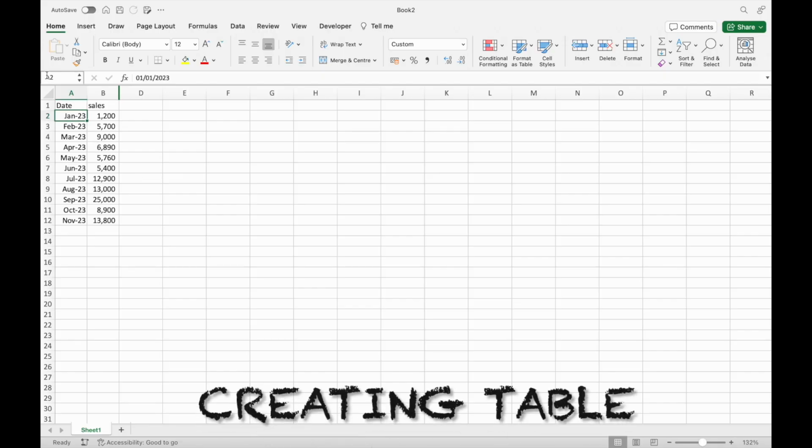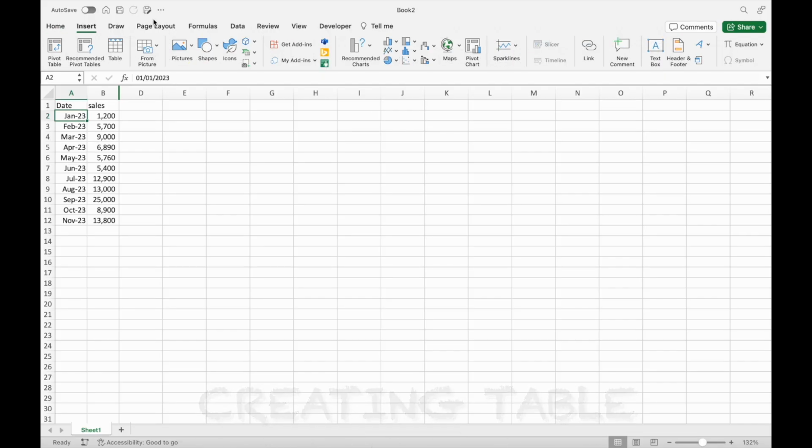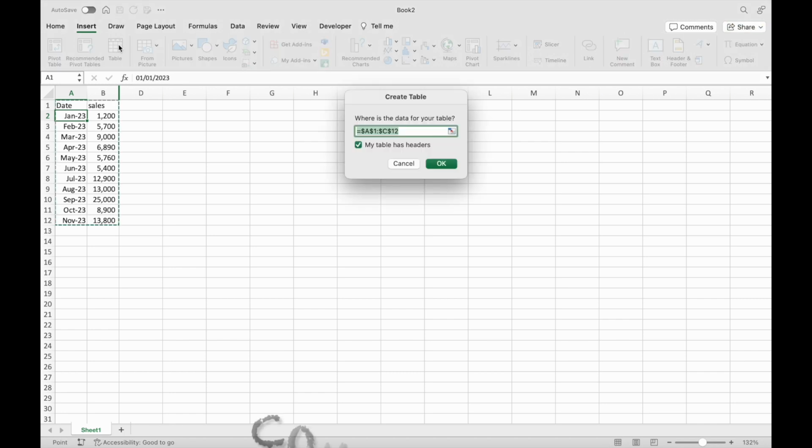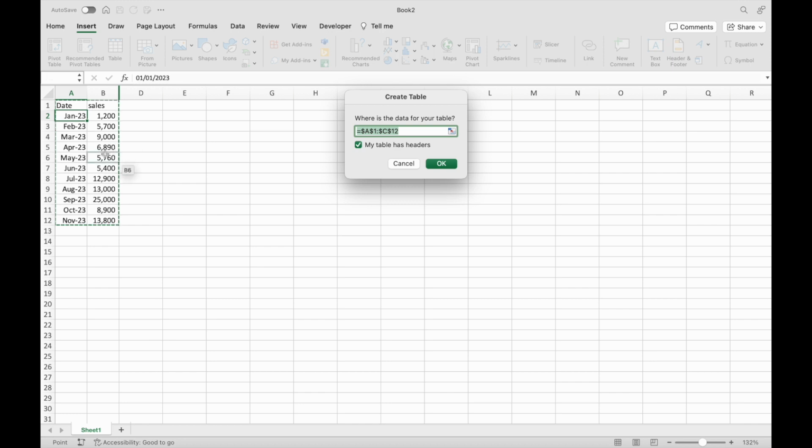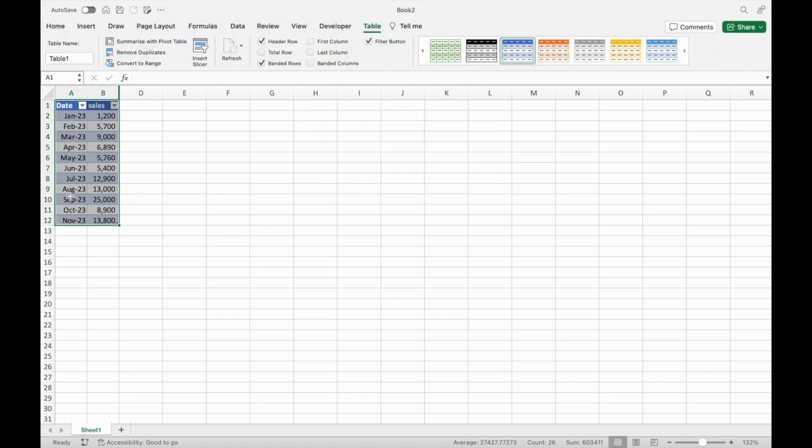Beside the Home tab, they have Insert. Here we've got the Table menu to insert a table. Now click on that and it automatically adjusts all the data over here. Check the headers and we are ready to go, and click on OK. Look at that, now the table was created.